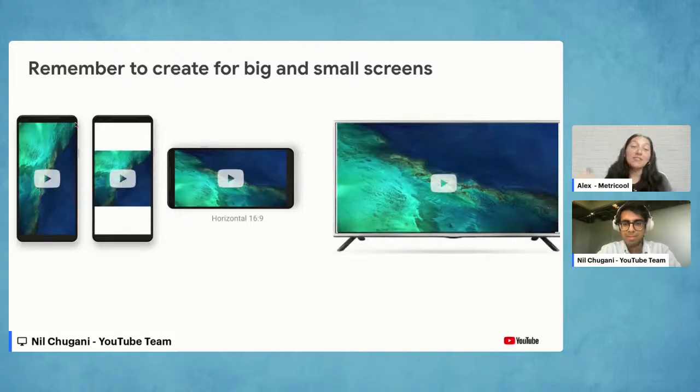And then that's just kind of a lead in into this slide, which is remember to create for big and small screens. So don't have too much text. Make sure it's visible, like you can read it if you're reading it on a big TV or if you're reading it on a small mobile. There are so many different formats nowadays.